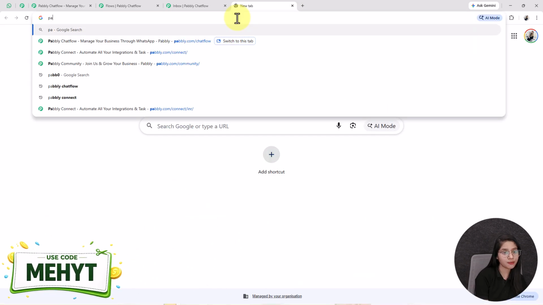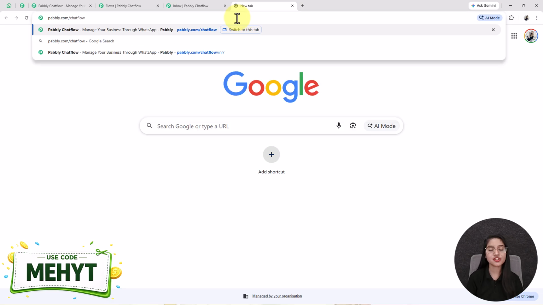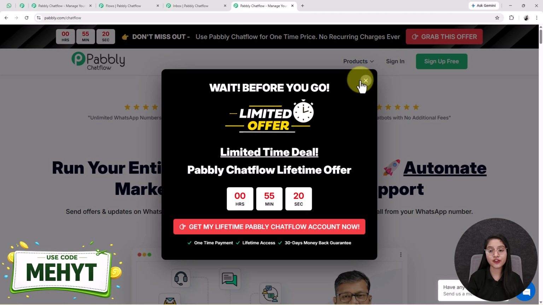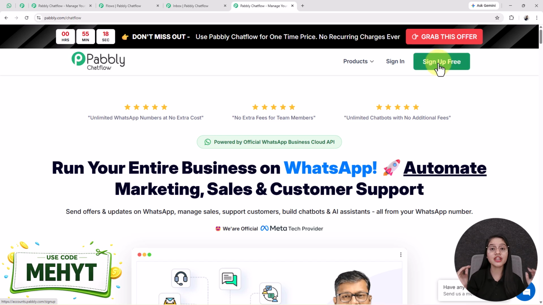First, search for Pabbly, pabbly.com/chatflow, and you will come on the official page of Pabbly Chatflow. If you are new to Pabbly, then you will click on the sign up free option and get 100 free credits every month to explore the software. 100 free credits means you can send up to 100 messages to your user. And another one is the sign in option.